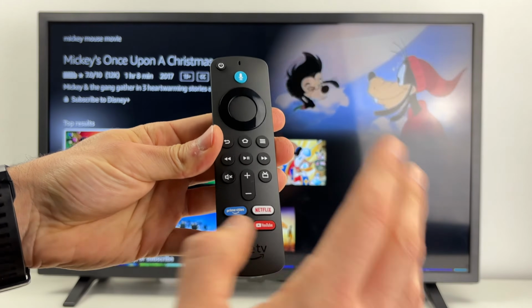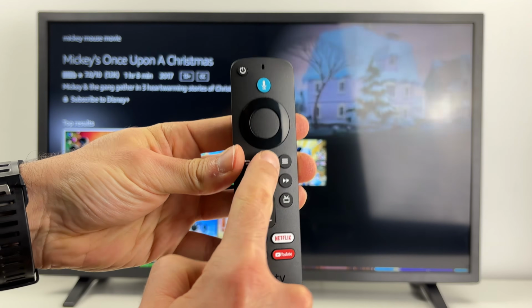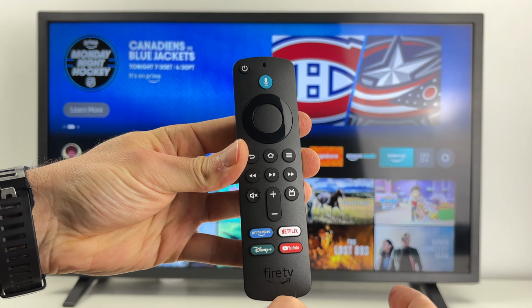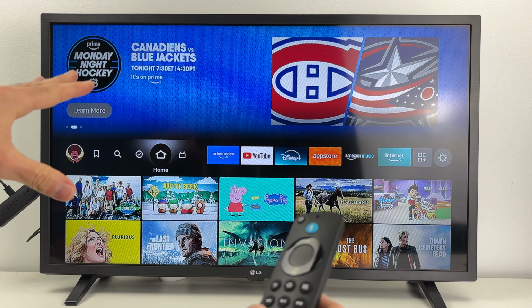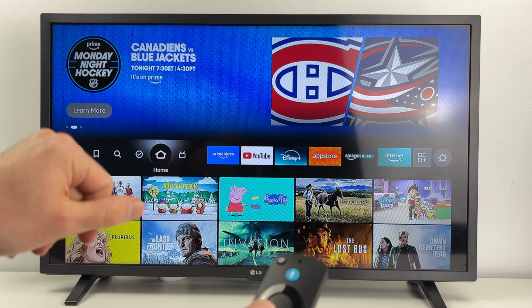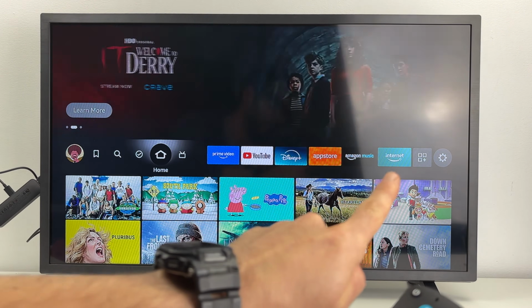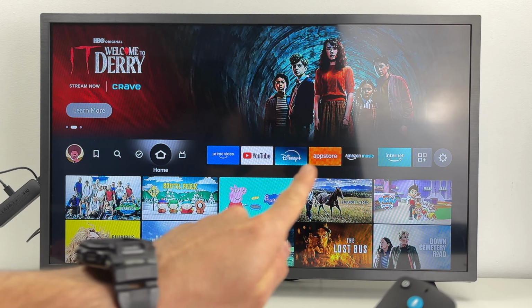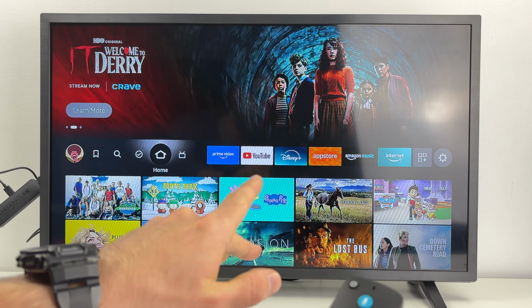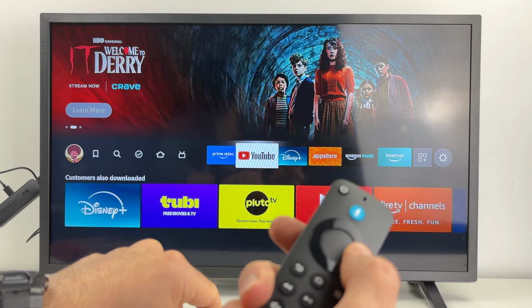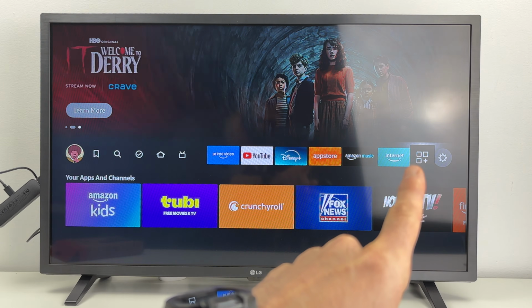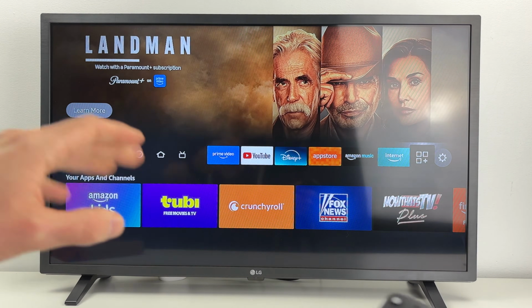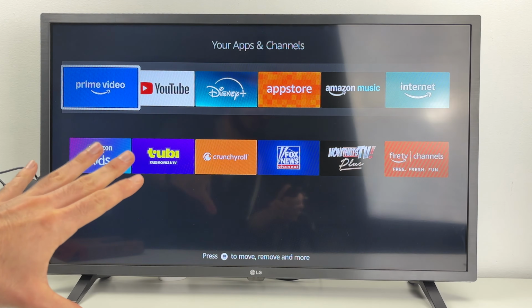Every time you want to go back to the home screen, you're gonna press the home button over here. And to see all the apps that are installed on your Fire TV Stick 4K Select, you're gonna have a few of them presented to you on this bar over here. But if you want to see them all, you have to navigate towards the right side and select this icon. All of the apps will be displayed.